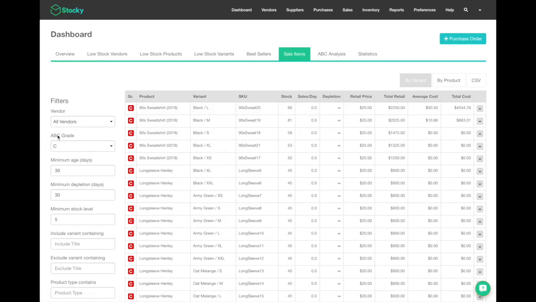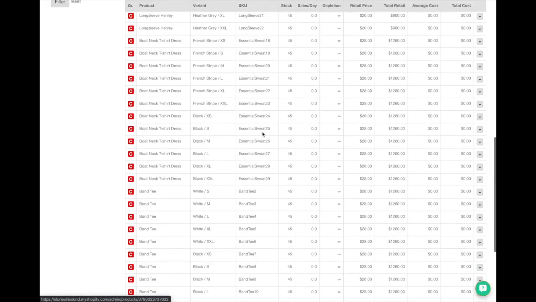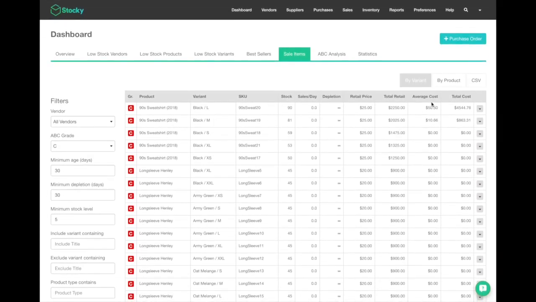So anything that has an item grade of C, you can see here that are item suggestions that should be put on sale. So you can see the total holding cost you've got, the average cost, the total retail value, and all of these products typically you'd probably want to put on sale. So it gives you a good look into what you want to move out of your store.